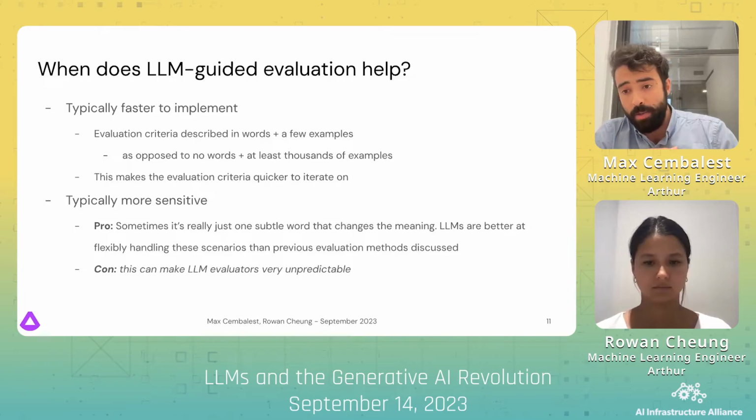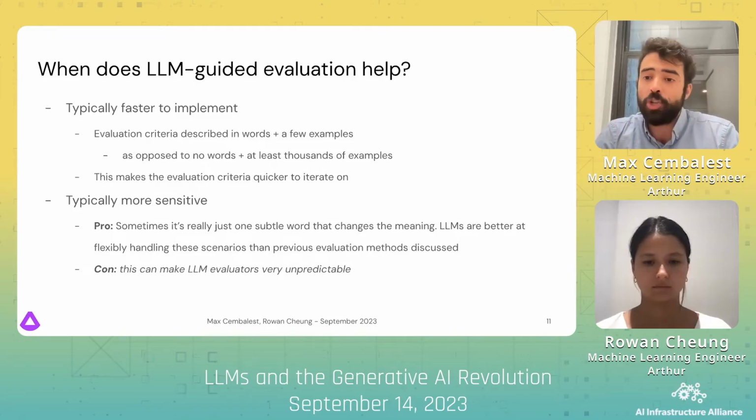By using LLM guided evaluation, you can iterate very quickly on this relative to the iteration speed of iterating on pre-trained NLP models, where you would have to iterate on many more examples and possibly much slower training times for pre-training those models. So that's one general benefit: LLM guided evaluation is quick to implement.